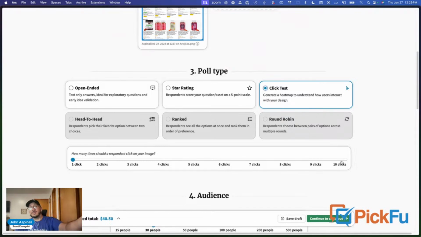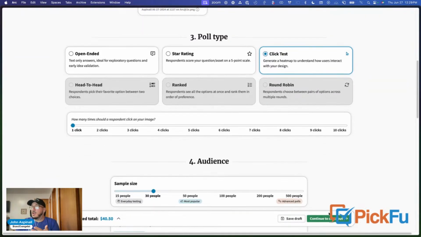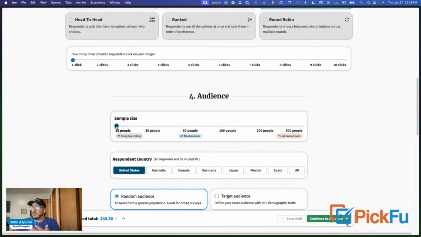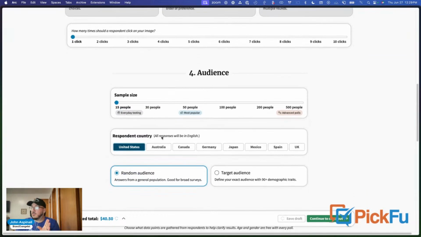It's going to be pricier. We love your money. We want all your money, but we want you to test more frequently. So testing, ABT, always be testing. So I would say go with 1 click on this, right? And we'll do a smaller sample size, just 15 for the sake of this. And you can go up to 50, which is the most popular according to our team over here, which I agree with.